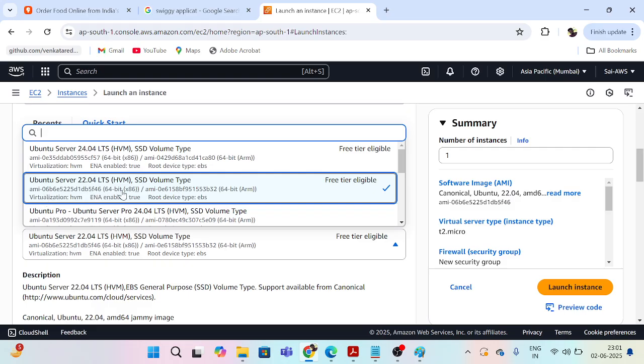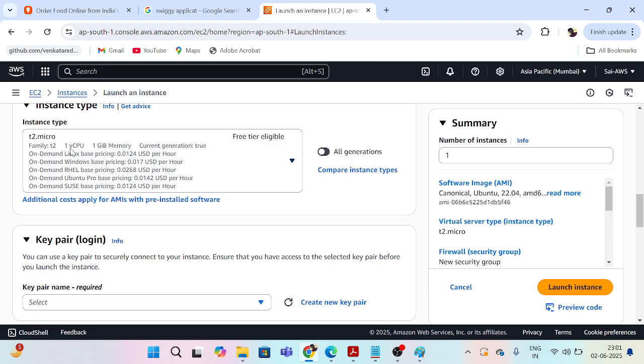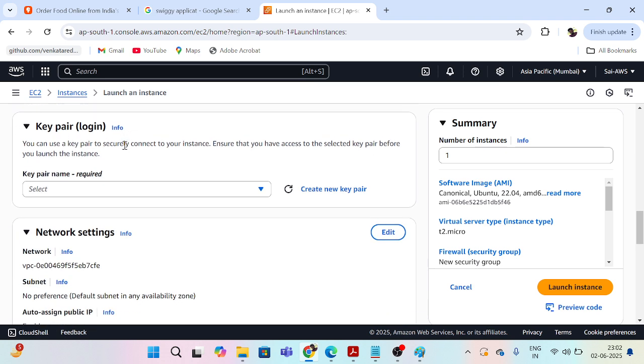The AMI ID is given, and 64-bit x86 is there. Virtualization HVM is there, enabled true. Okay, I am taking this one. So coming down, the instance type I am taking is 1 CPU and 1 GB memory. It is enough for a small application. What I am installing now, a small application, is enough with 1 CPU and 1 GB. Even on my physical laptop, compared to older laptops, 1 CPU and 1 GB memory is enough for this. So again coming to the key pair.